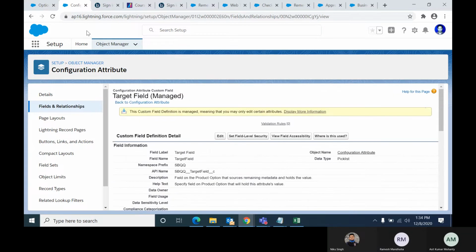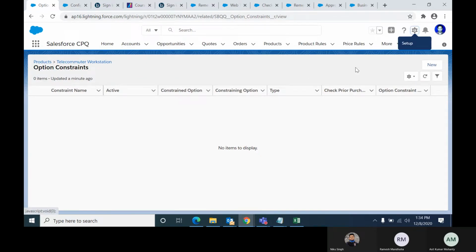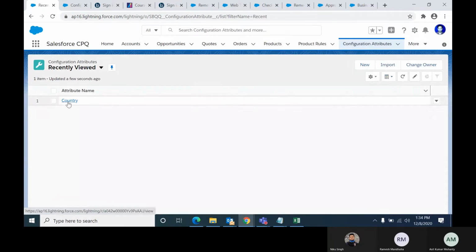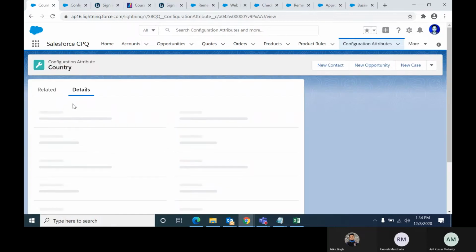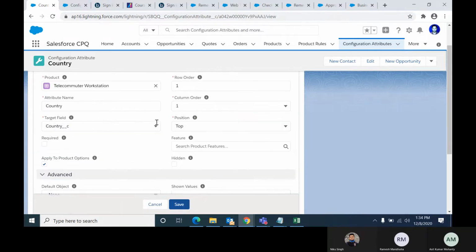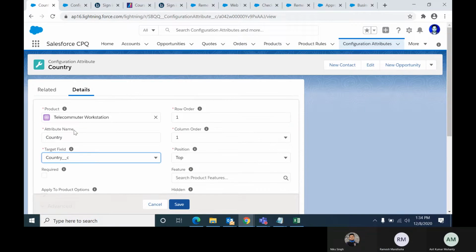Now third step, let's go back to your org. There you select the configuration attribute tab. There you have to create a new configuration attribute record. So I have created it as country. Here you can see, as I told you, one field of the configuration attribute is the target field, and there you have given the API name of that new field. This is a pick list, so here you have to select the target field. That's why you have to keep it, otherwise you don't recognize which field you are relating it to.